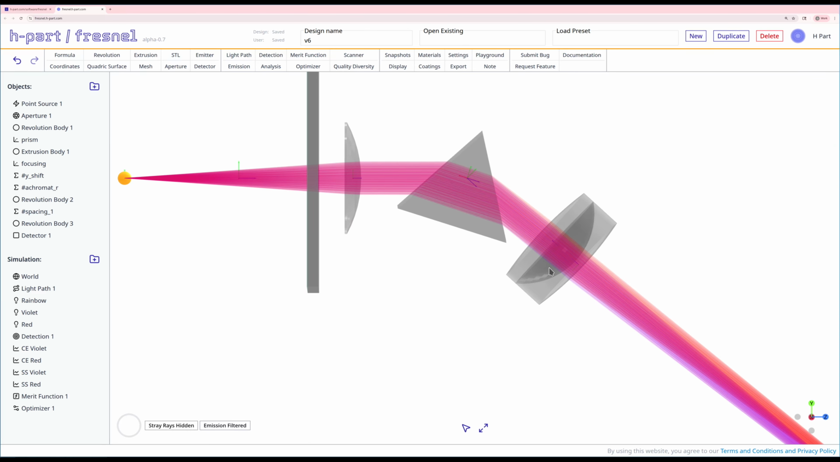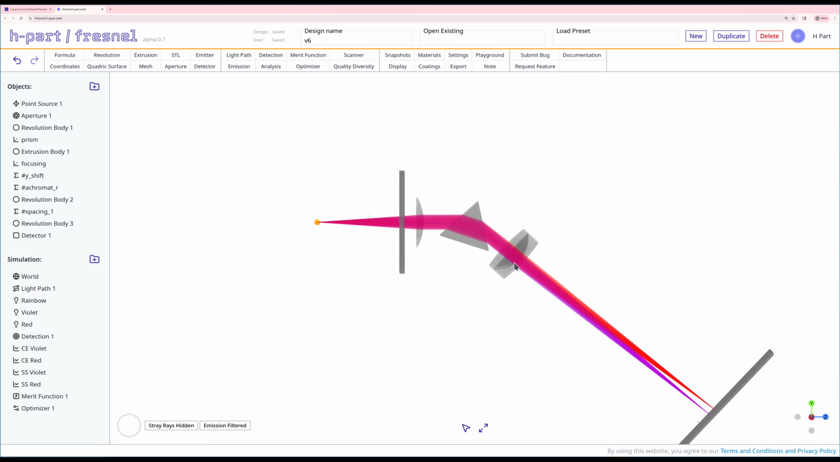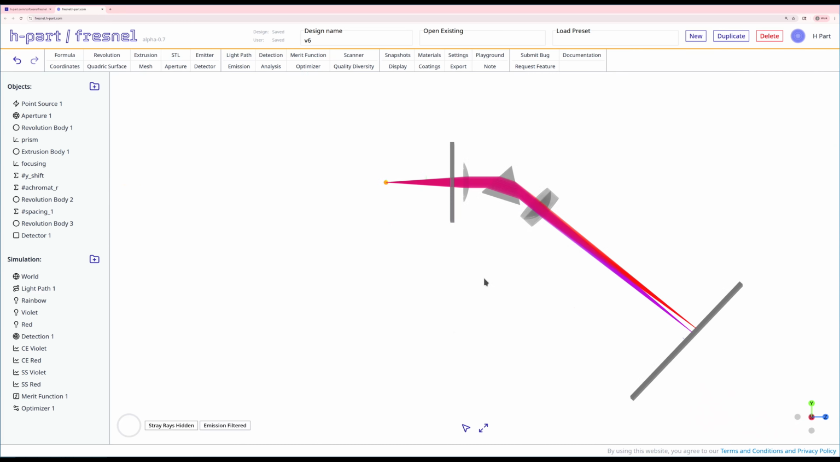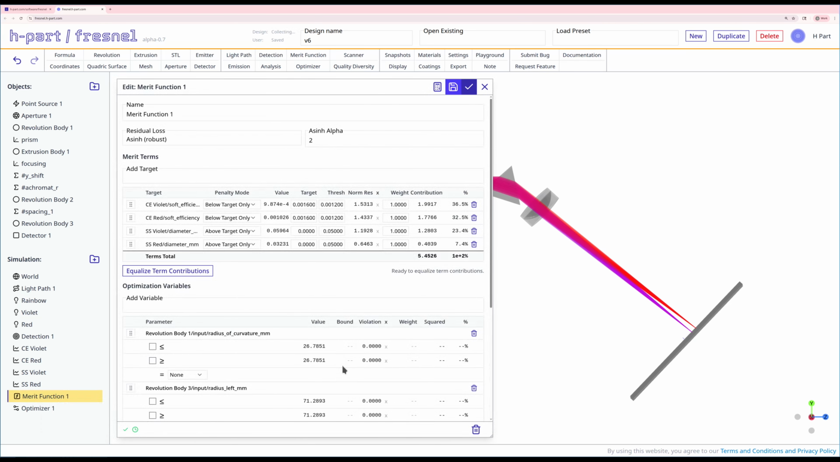And it looks pretty reasonable. I'd obviously like this curvature to be a little less, but for our purposes that'll work. And now let's take a look at the merit function. As you can see here, we've actually gotten the spot sizes down considerably. Red is actually now smaller than violet.